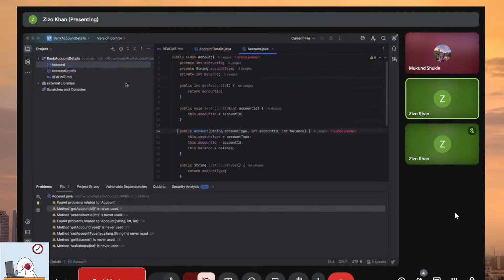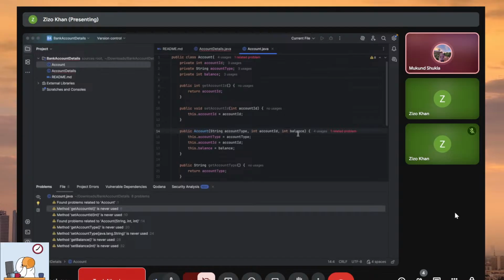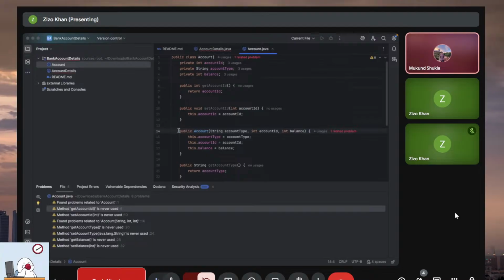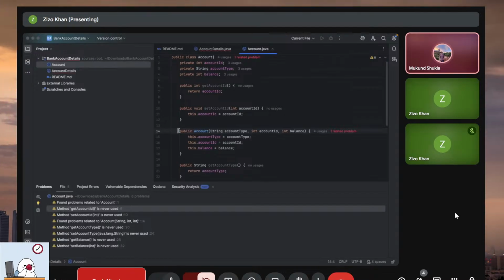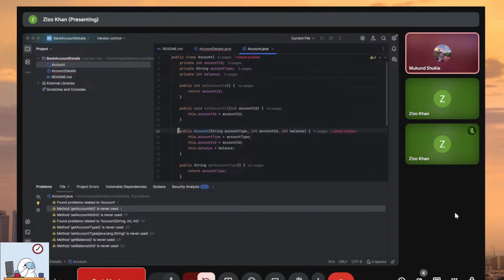In this case, line number 14, you see that you have a constructor public account, but it has three parameters, right? Three parameters, which are account type, account ID, and balance. But now you want to create a constructor with no arguments, or with no parameters. So to do that, we can just simply write public account, simple brackets, and an empty body. That will create a constructor with no parameters.